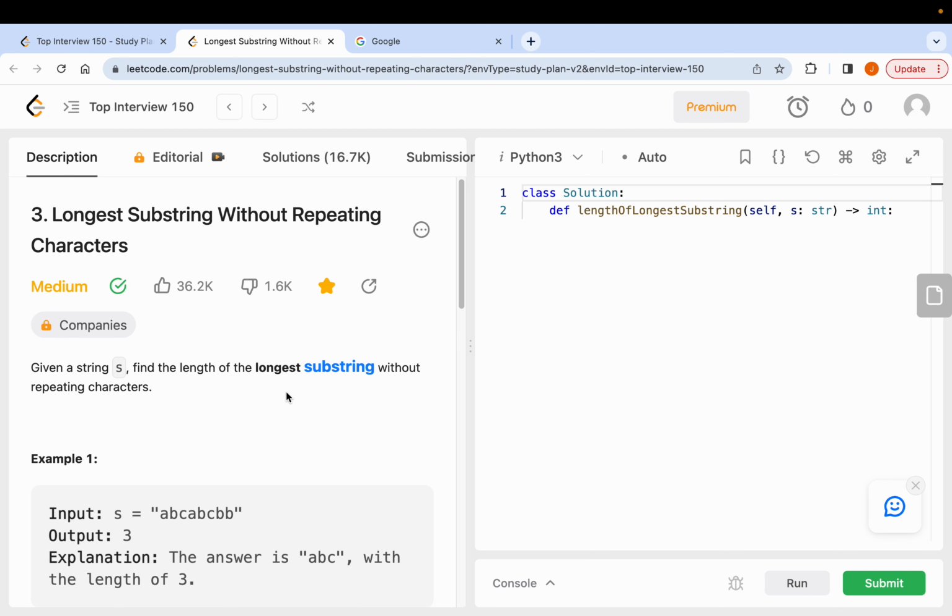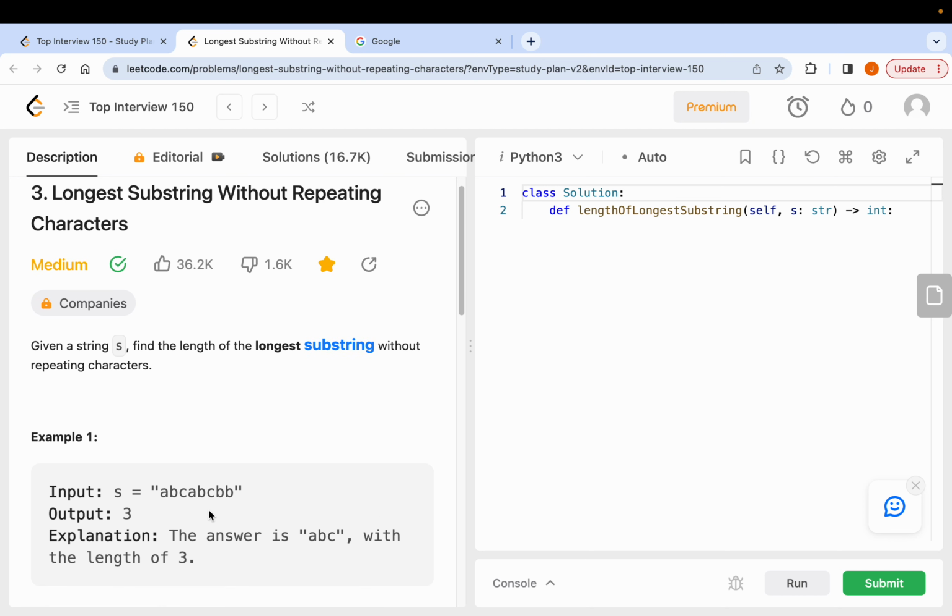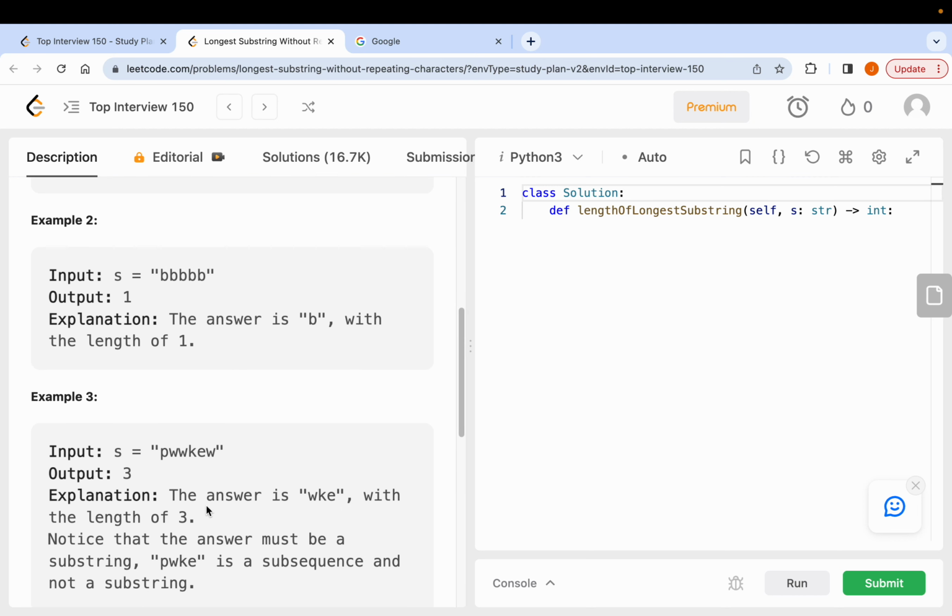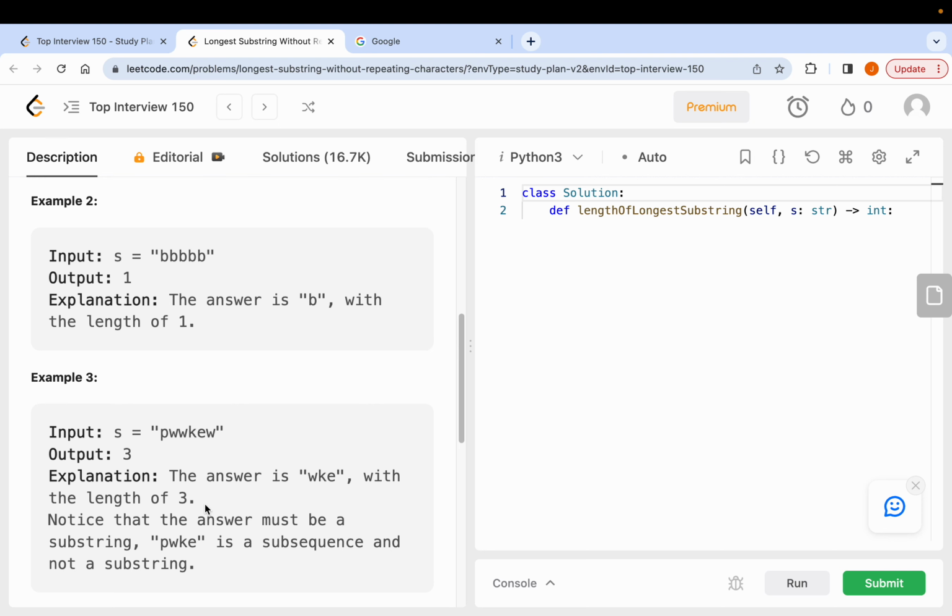So how would we solve this with this sliding window? Let's see. Let's look at example 1 and 3. Okay, so we are here. We have P, W, no repeating characters, length 2. Now next time we see 1 repeating character. Now what do we do?